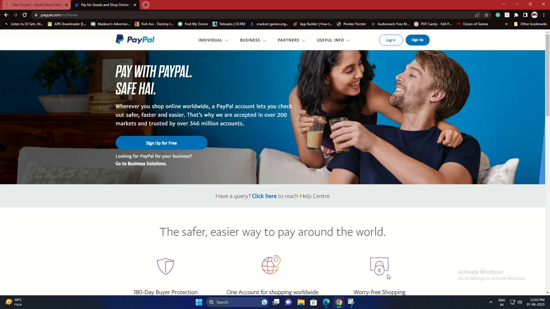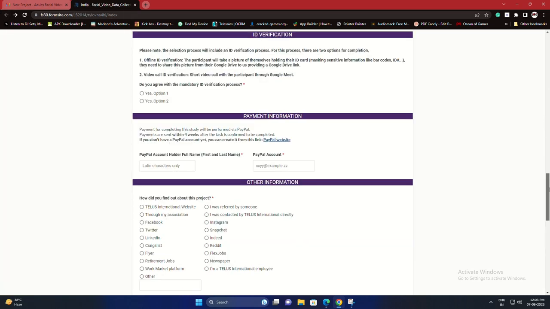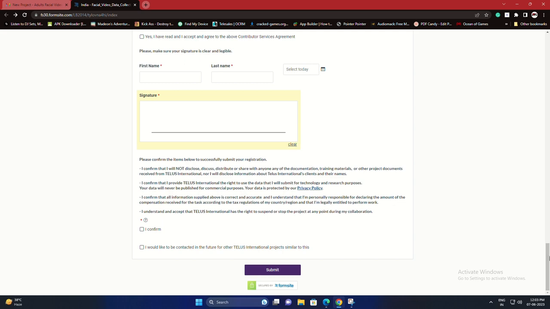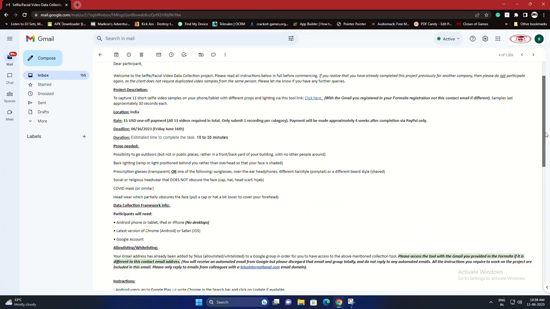And here's the best part. You will be rewarded with $15 USD for completing the full task. Payment will be processed through PayPal, ensuring a secure and hassle-free transaction.